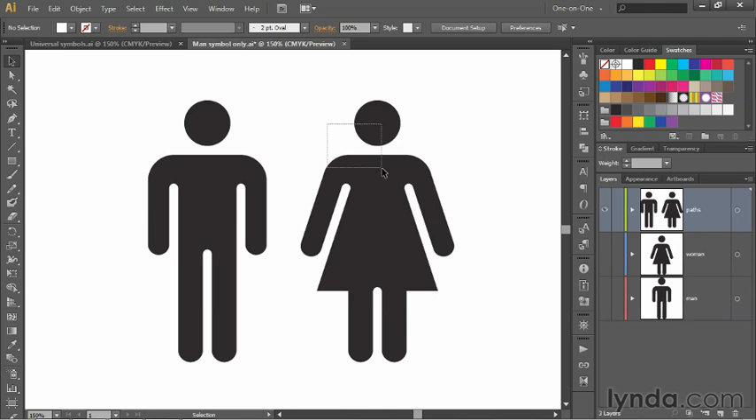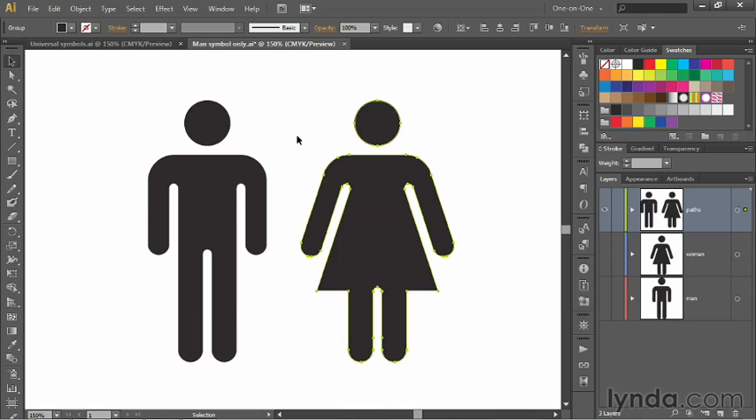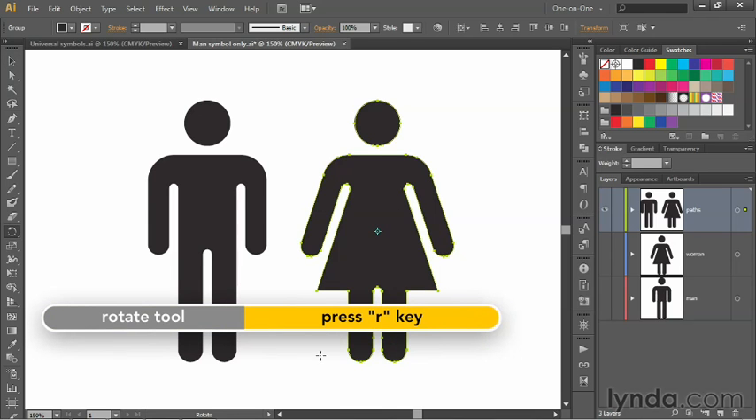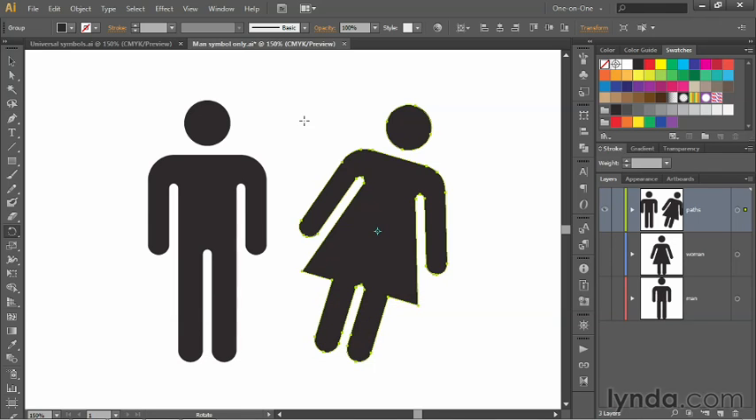And now we've got just these two path outlines here, one for the body and one for the head. And at this point, we might as well go ahead and group them together by going to the Object menu and choosing the Group command. And now, of course, if I was to switch back to my Rotate tool by pressing the R key and drag around inside the illustration, you can see that I'm rotating the symbol without having it fall apart.